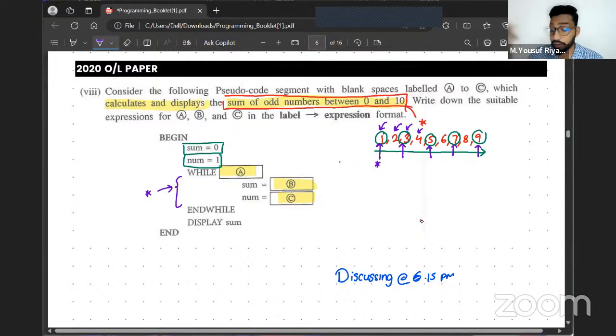If I go in this pattern, see, there's a pattern. If I go in this pattern, am I always getting the odd number? Yes, I'm always getting the odd number. Now, using this idea, let's create this program.